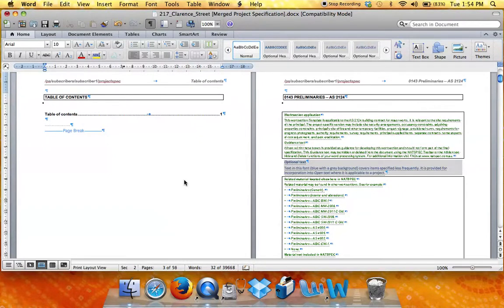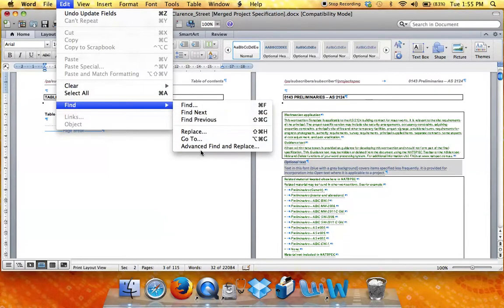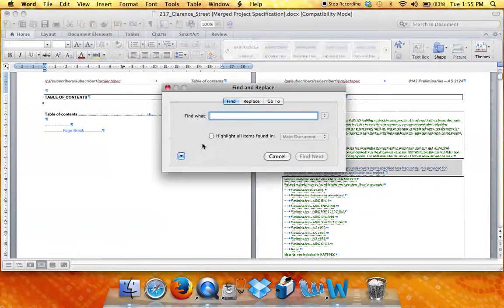To delete all the guidance material from your project, open up your project file and, if necessary, expand the subdocuments. Then go to Edit, Find, Advanced Find and Replace. Choose Replace in the tabs, and making sure your cursor is in the Find What box, click on the down arrow that's in the bottom left-hand corner of the dialog box.